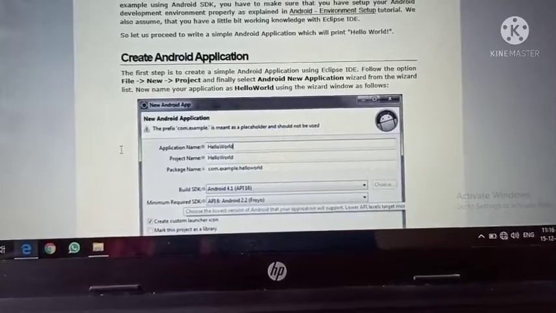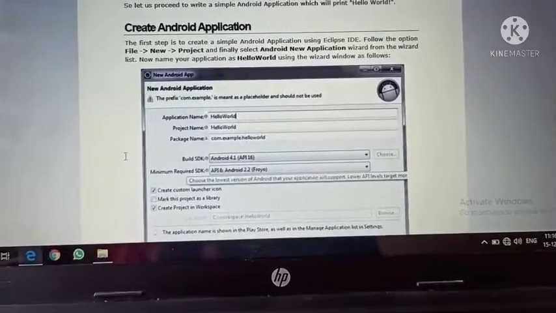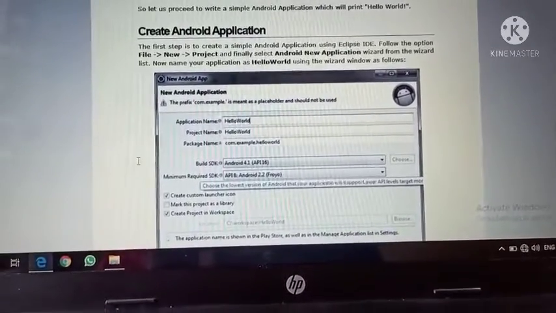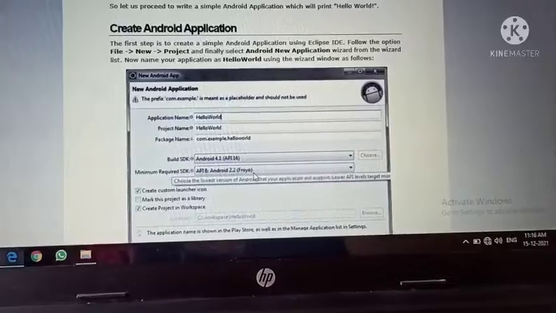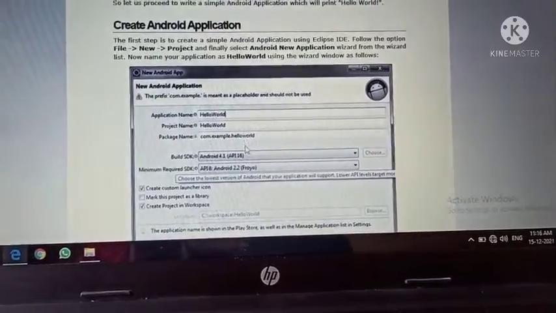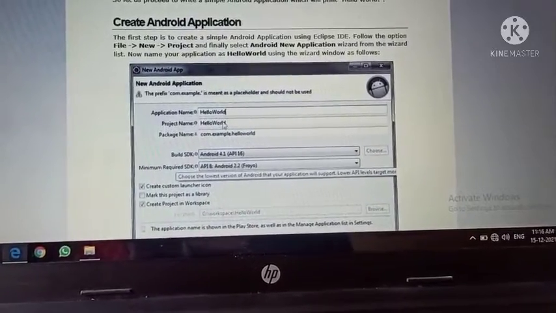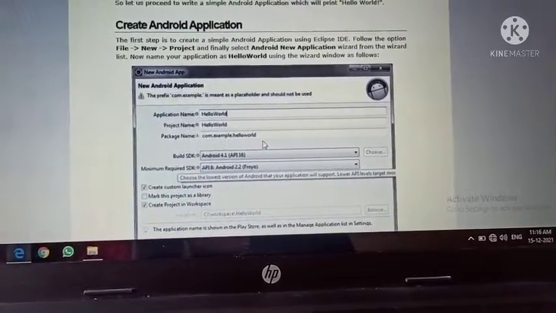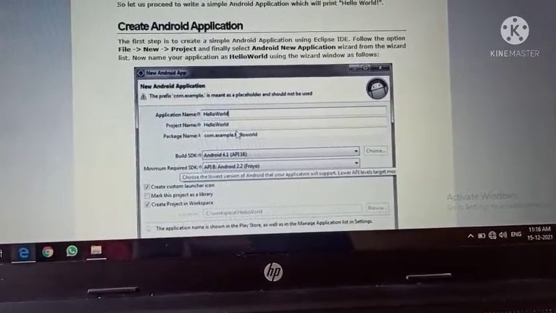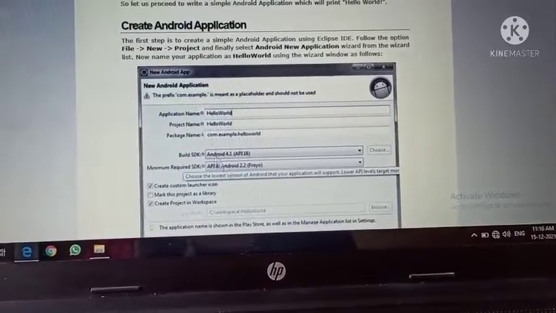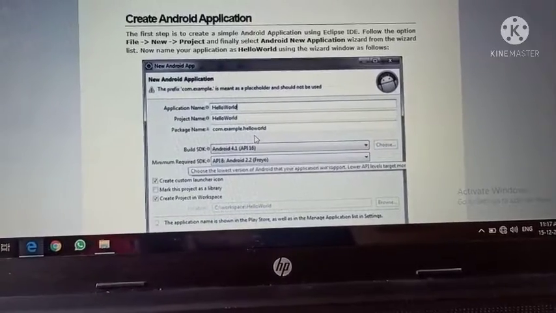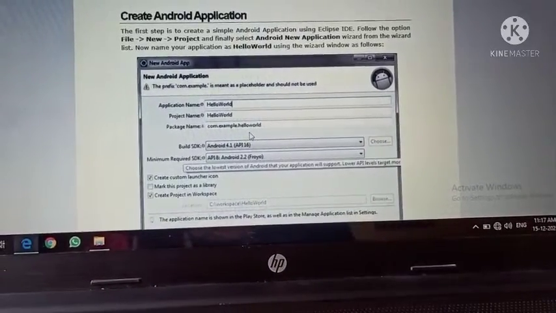File, new project, and finally Android new application wizard from the wizard list. Now your application is a Hello World using the wizard. Simply, these steps are followed in Java JDK. If you are aware of Java programming, then you can easily understand this. In Java also we start with the application name, then project name, then package name. So we can write our application name, which is Hello World, then project name, same Hello World, and the package name is com.example.HelloWorld. These are the simple steps which we follow for Hello World.